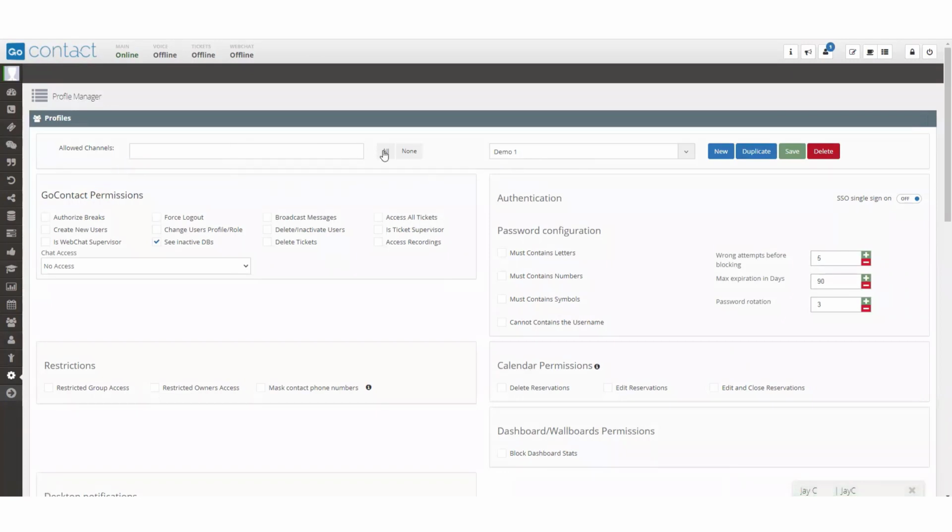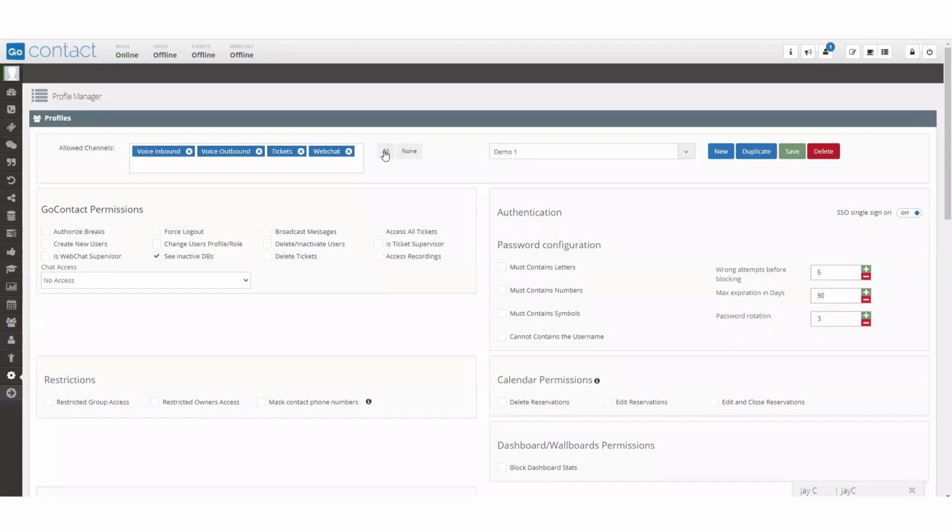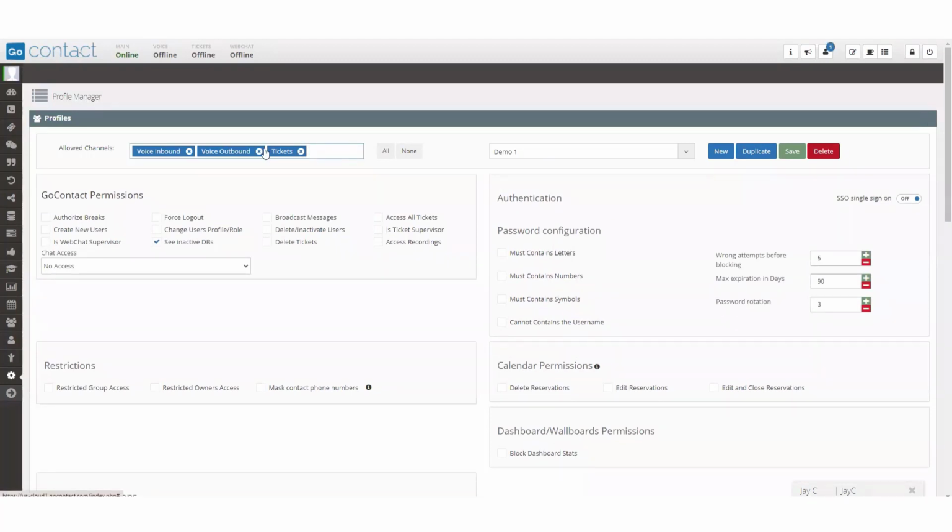We can choose to give them access to all the channels: voice inbound, voice outbound, tickets, and web chat, none of the channels, or we can select all and remove the channels that we don't want them to have access to. We can also click inside the box to select available channels.